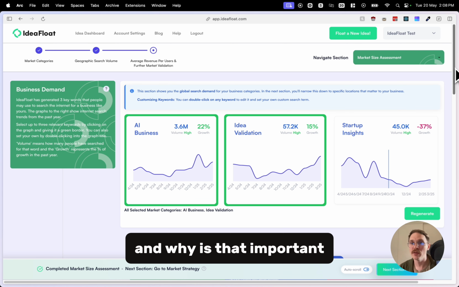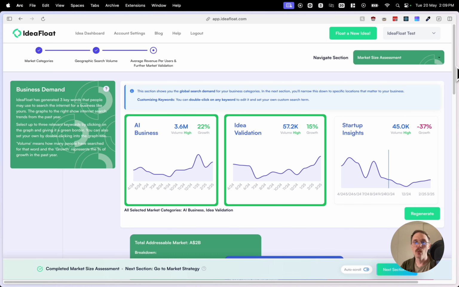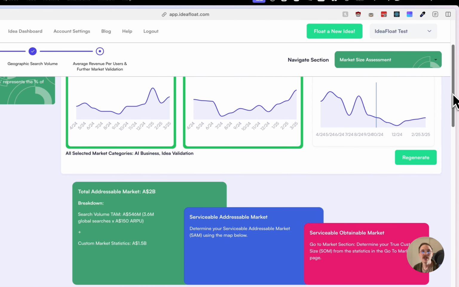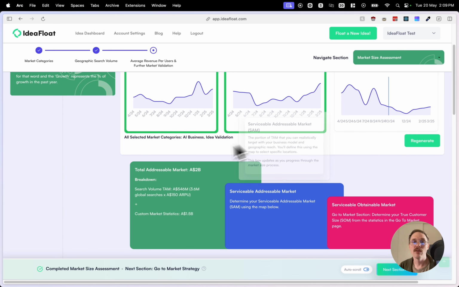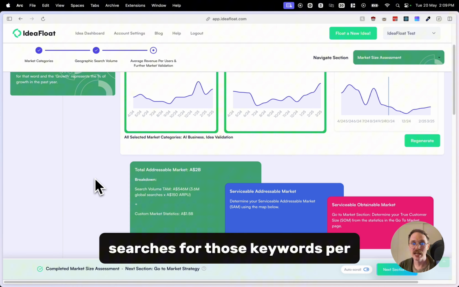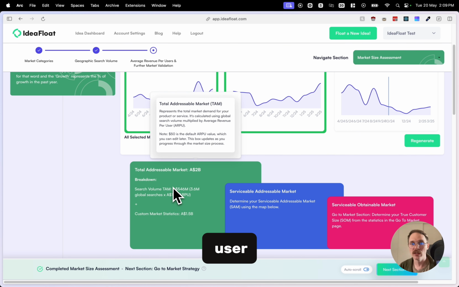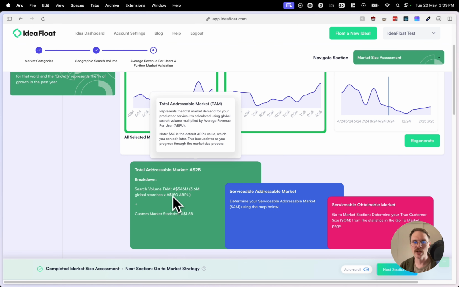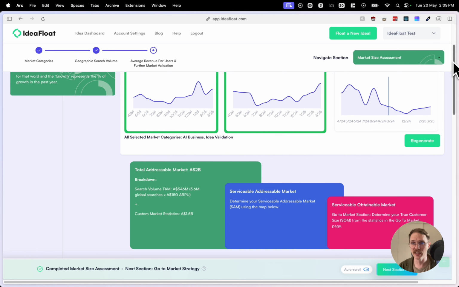And why is that important? Well, when we combine specific keywords with an ARPU, so an average revenue per user, we can extrapolate how big a market actually is. So I know, for instance, that there are 3.6 million searches for those keywords per year. And if I give an ARPU of around $150 per user, then the maximum market value for this search trend can be around 1.5 billion. So that's pretty cool to know as a high level figure.